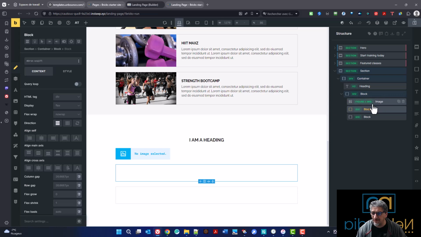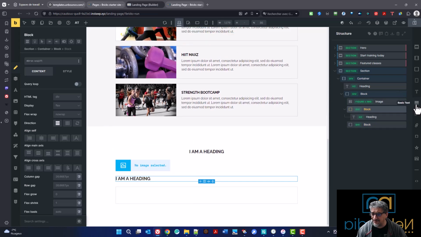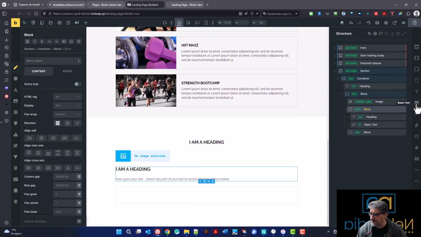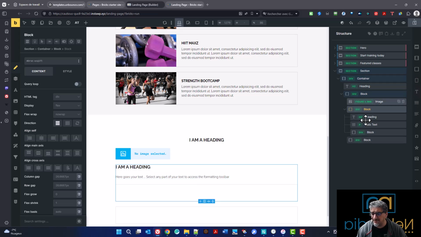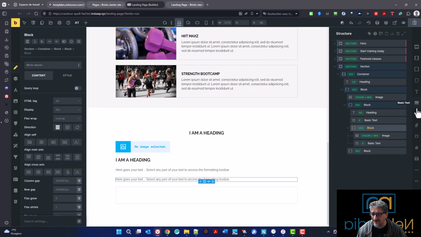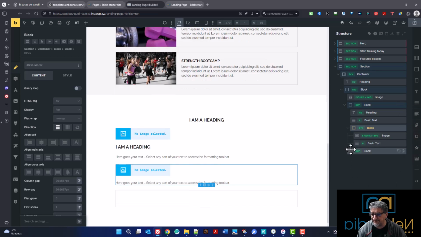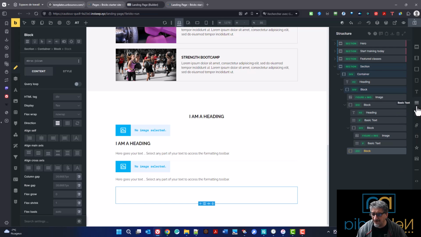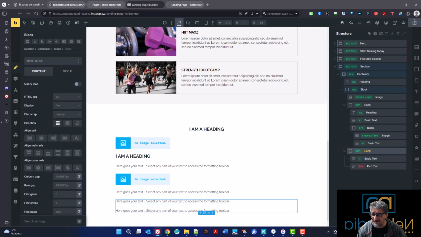I could have put an image inside a block with an image wrapper. I know that Kevin often does that, so up to you if you want to do that. Inside of that block, I'm going to use a heading. I'm going to use 1 basic text, and I'm going to use another block. And inside of that block, there's going to be an image and a basic text. Third column, I'm going to add 1 basic text and 1 rich text.